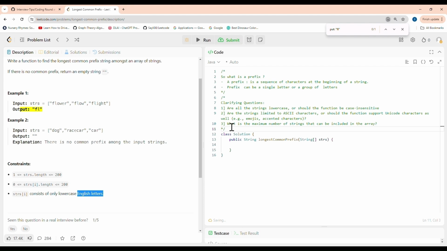Then you can ask what is the maximum number of strings that can be included in the array. This is an important question, even though they have already mentioned the constraints here. Why is it important? Because knowing the maximum number of strings can help in assessing the memory usage of your solution. If the number is very large, you may need to consider memory efficient ways to store and process the strings to avoid running out of memory.